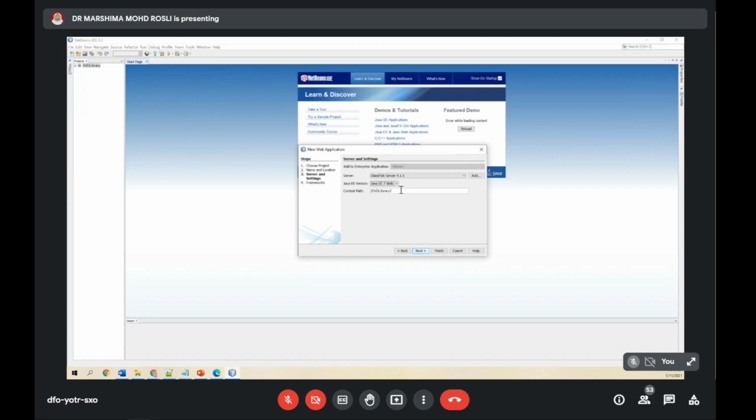Can everyone follow? So far so good? Yes, madam. Right. Next, you choose next. This is a framework. Currently, we don't want to apply any framework yet, so we leave it there. Don't tick any of it, because this is the list of frameworks supported in NetBeans. Only choose finish.